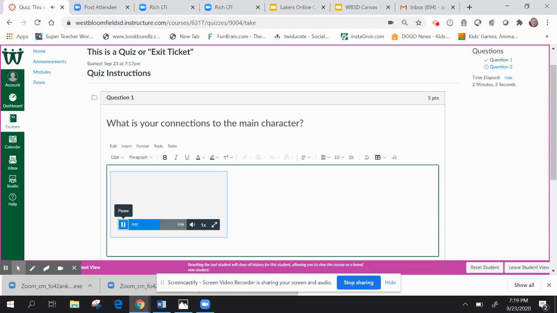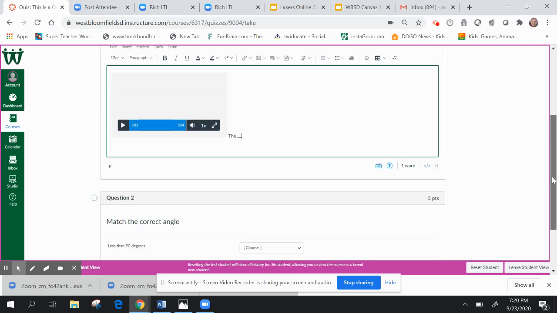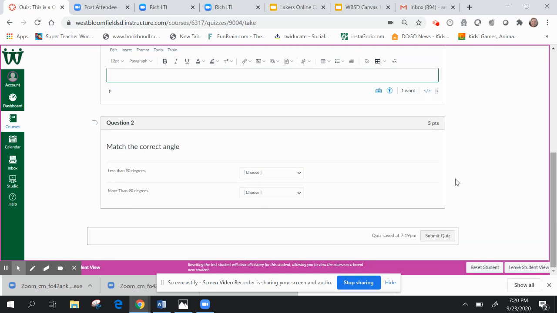Here's a sample of a quick recording. And if I wanted to type, I could also type. All right, so you can see this first question, which was like the essay question, is 5 points. Different options I could answer that way. That's how to use the rich content editor.